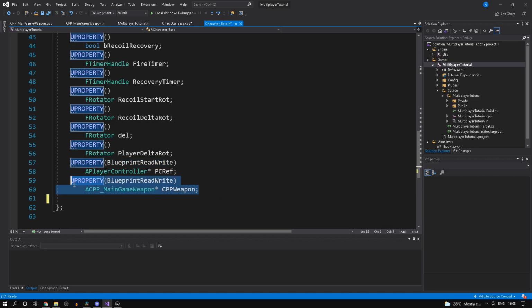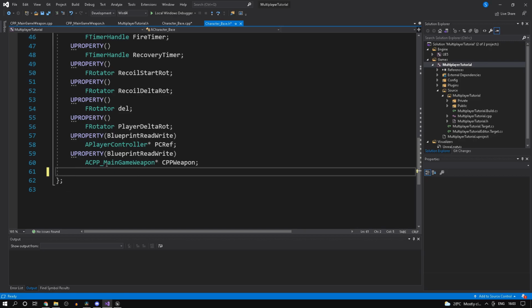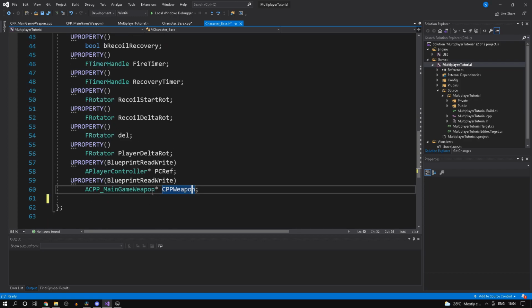Now the next one is going to be another UPROPERTY, and this one is required to be blueprint read write, because we will be using this in order to set our weapon reference inside of our parent class, derived class. So this one is going to be called cpp weapon, and it will be of our weapon class pointer type. So if we have this object reference, we can actually get the variables inside it. So let's say you had different damages for each weapon.